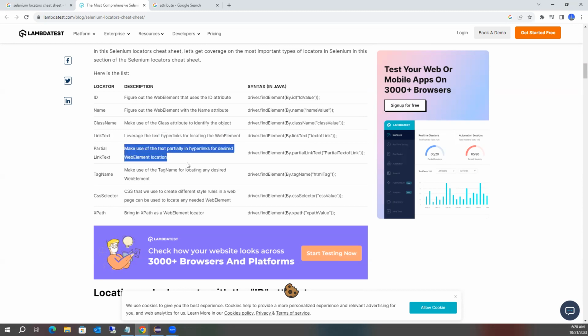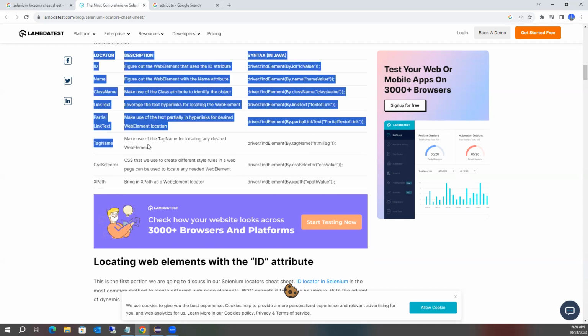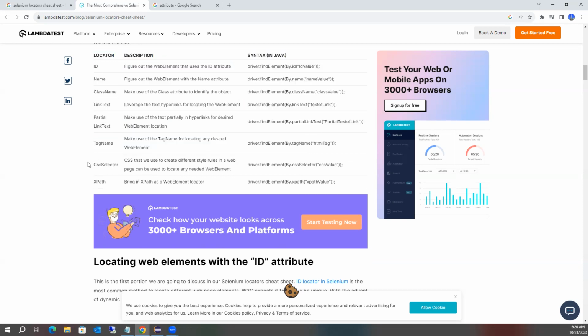If you want partial link text, sometimes they don't provide the whole link text. So if you want to use partial link text to identify the element, then you use partial link text. Then tag name. Sometimes you have a unique tag name, in that case you can use it, but usually there will be so many tags with the same name, it will be difficult to find the element by tag name, which is not commonly used. CSS selector and XPath are among the most used. ID, name, CSS selector and XPath are most commonly used.